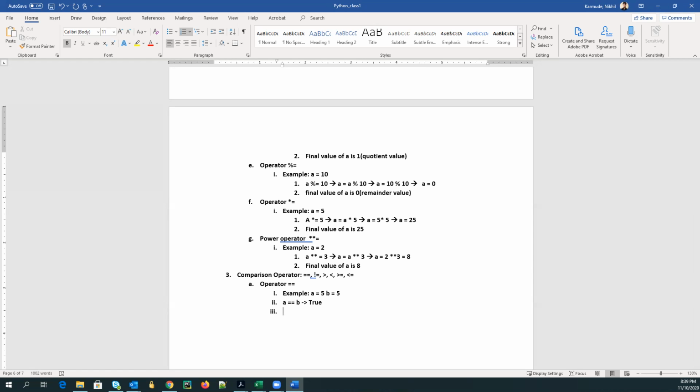Let's take one more example, where a is 5 and b is 7, and we check a equal to b. What this tells us is that a is not equal to b, right? Because a is 5 and b is 7. So the answer is false. Using this comparison operator equal to, we understand it's false.